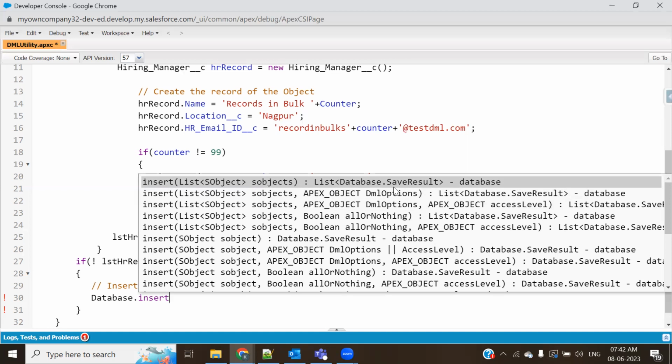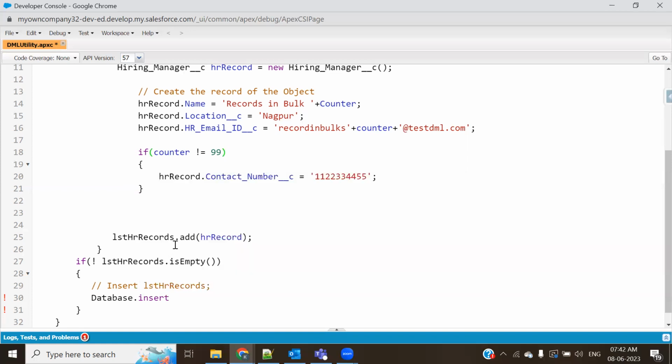All right, I'm going to explain this here. First, you identify the return type of Database.insert is a list of Database.SaveResult. That's another class, by the way. Even if I take this version, where I'm only supplying the list collection, the collection we have created, which is LSTHR records, by the way.